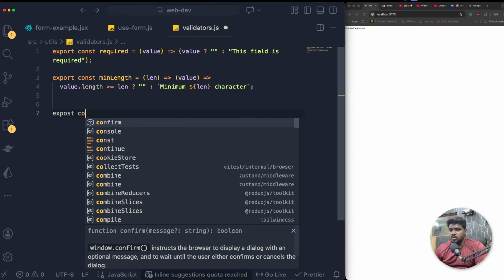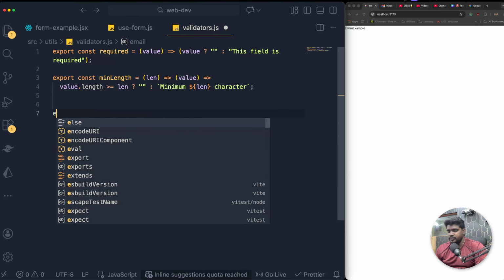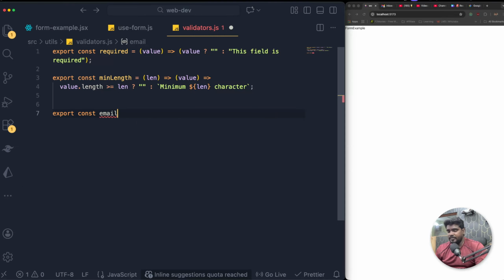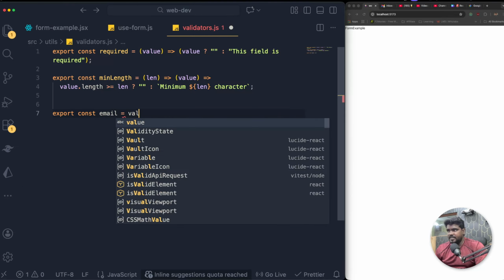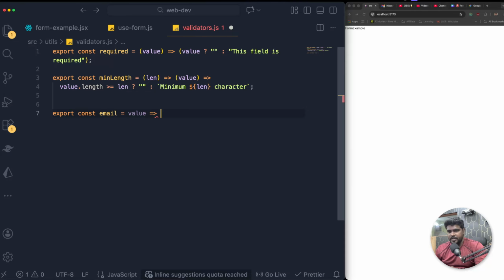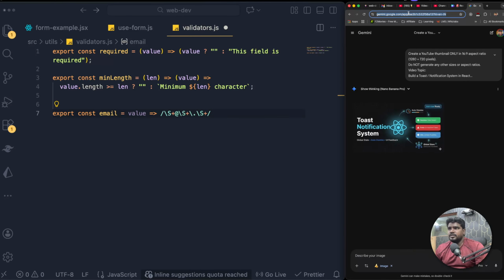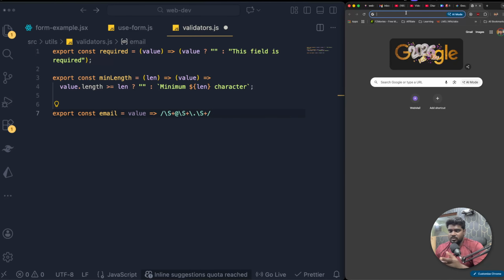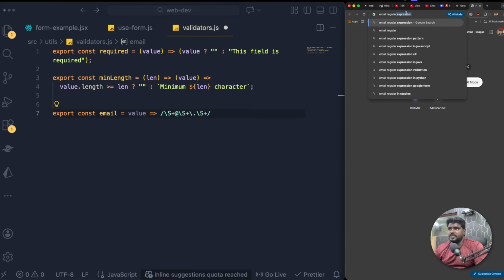Then export const email, where we are going to use the email regular expression. We're gonna get the value, and we are going to make sure that the value matches a certain email pattern regular expression over here. Okay, this is the pattern that we are going to use. So we can accept strings, and it should follow the pattern of an at sign and a dot. Let's search for an email regular expression.